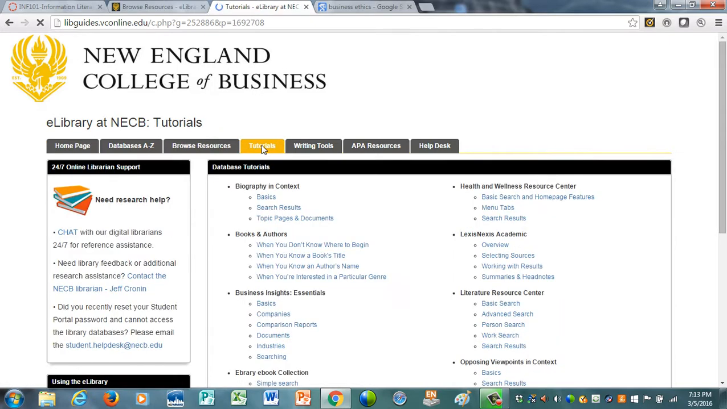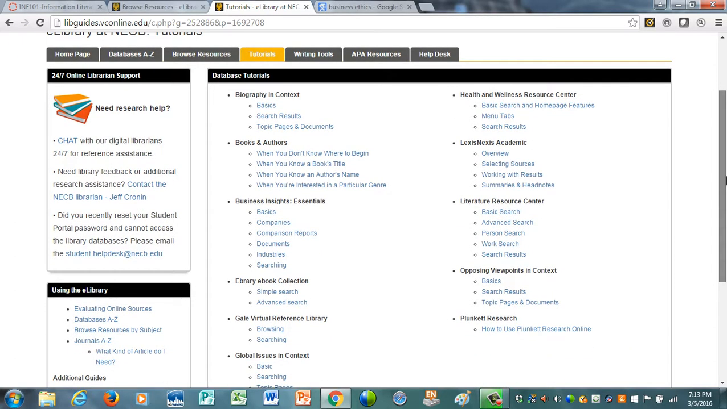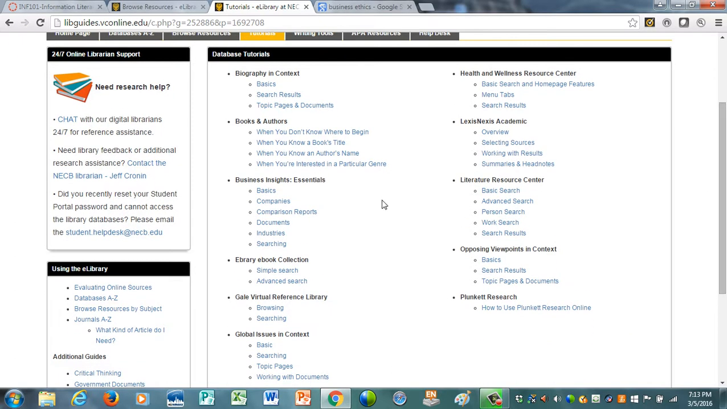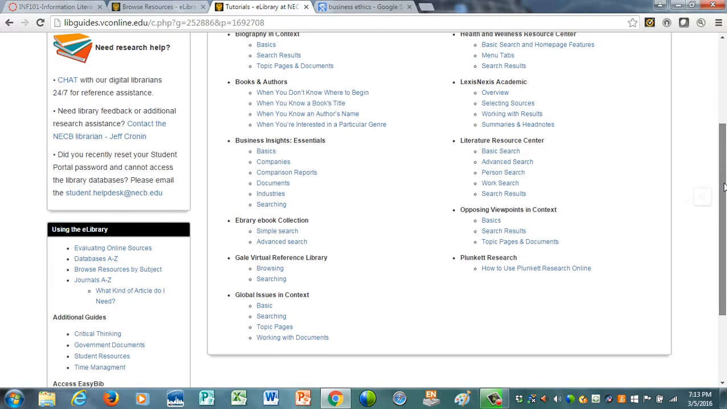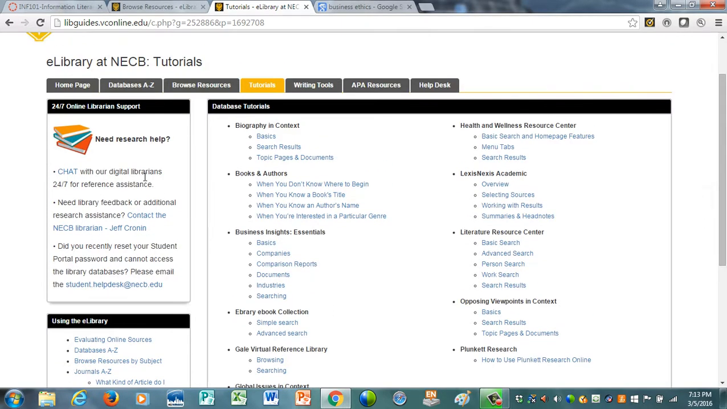Tutorials, click on here. This is a growing section of the library, which will be adding more content. These are tutorials that are offered for doing research in different databases we offer. Again, you'll see links to the 24/7 reference that we're offering, also links to some of the resources such as how to evaluate online sources.